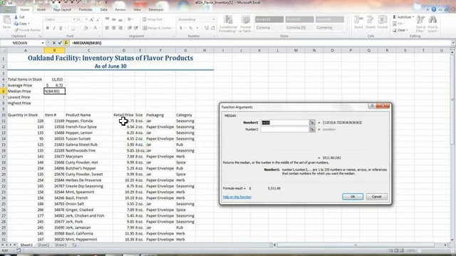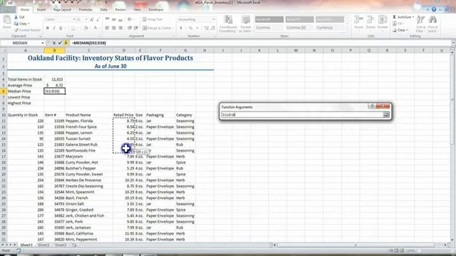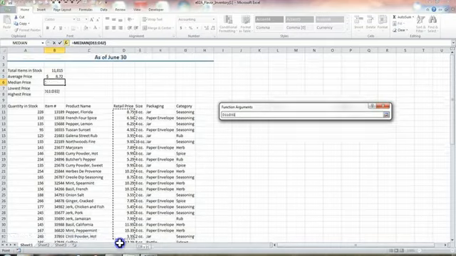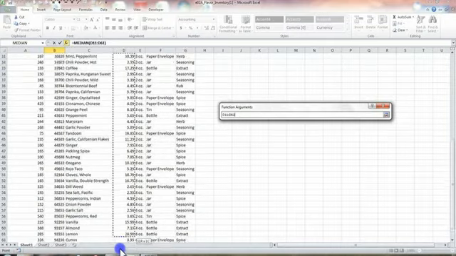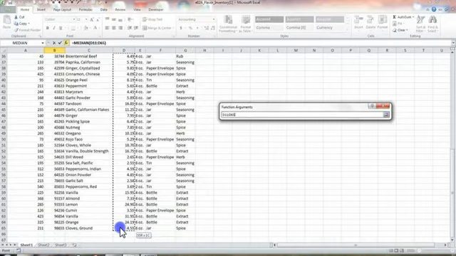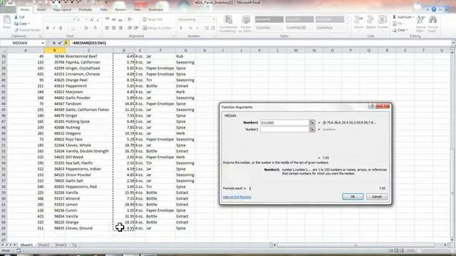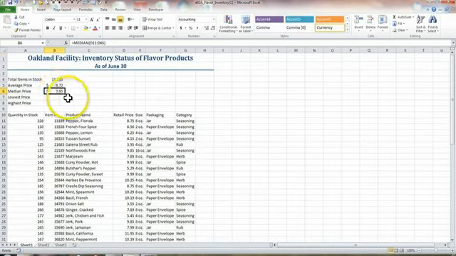Hit OK. And what I'm going to do once again is define the range. So starting at D11, and I'm going to go all the way down to D65. So I want to find the median price starting at cell D11 all the way down to D65. Hit OK. That would be my median price.